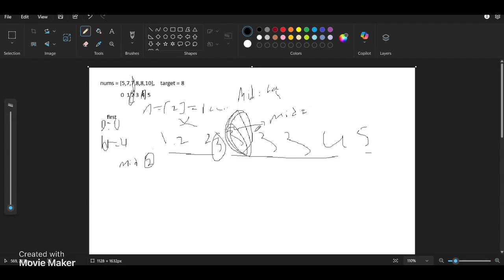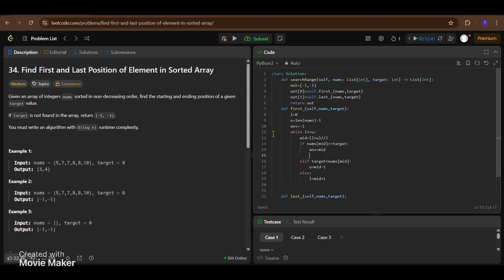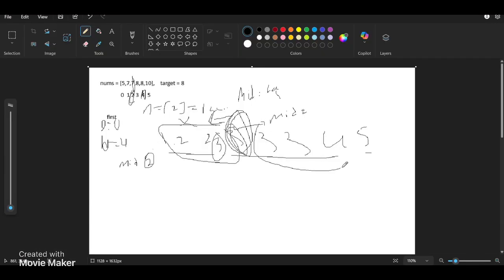And when we find it, we need to find the first occurrence, so we will go into the left side. Upper bound equals mid minus 1. We are forcefully trying to access only the left side, because if we go to the right side, this is already the first occurrence, and if we go that way, what will we get?